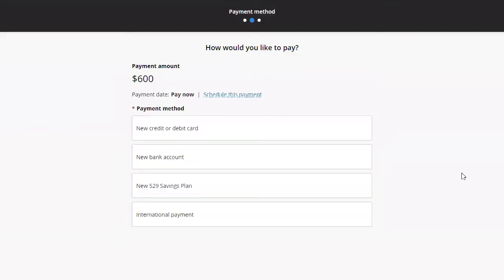And we're given four options: credit or debit card, new bank account, 529 savings plan, or international payment. Of course, this top is a card. The second column would be an electronic transfer from your bank account, a savings plan if you or your guardians have set that up, and then an international payment, which prompts students to use Flywire.